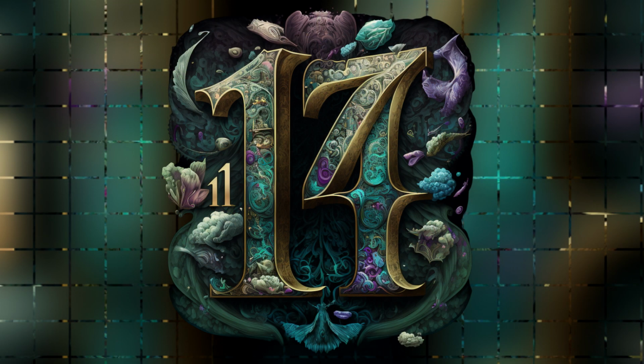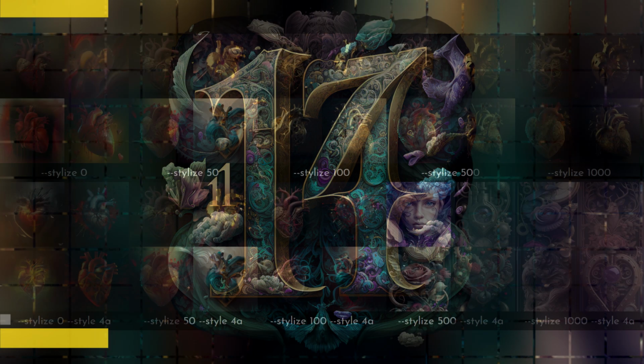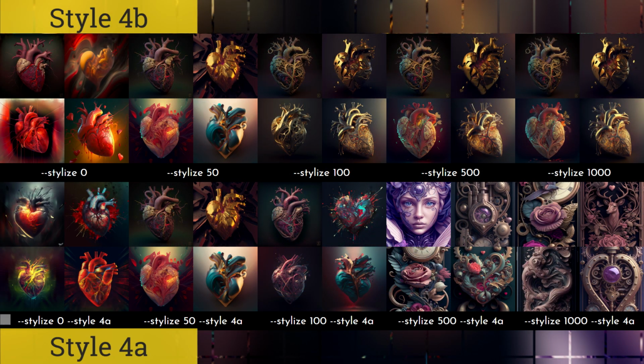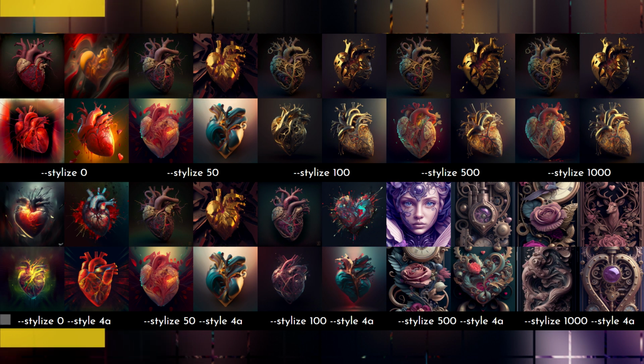Number 14. Heart. For hearts in 4b style we seem to get a bit more vibrant colors for lower Stylize values, and with higher ones it just evens off to gold. But the hearts themselves look nice and detailed and intricate. Style 4a hearts are quite colorful across the Stylize values. Higher Stylize values again tend to go a bit more pink and purple and depict something completely unrelated. They would look quite nice if they were not so cropped.